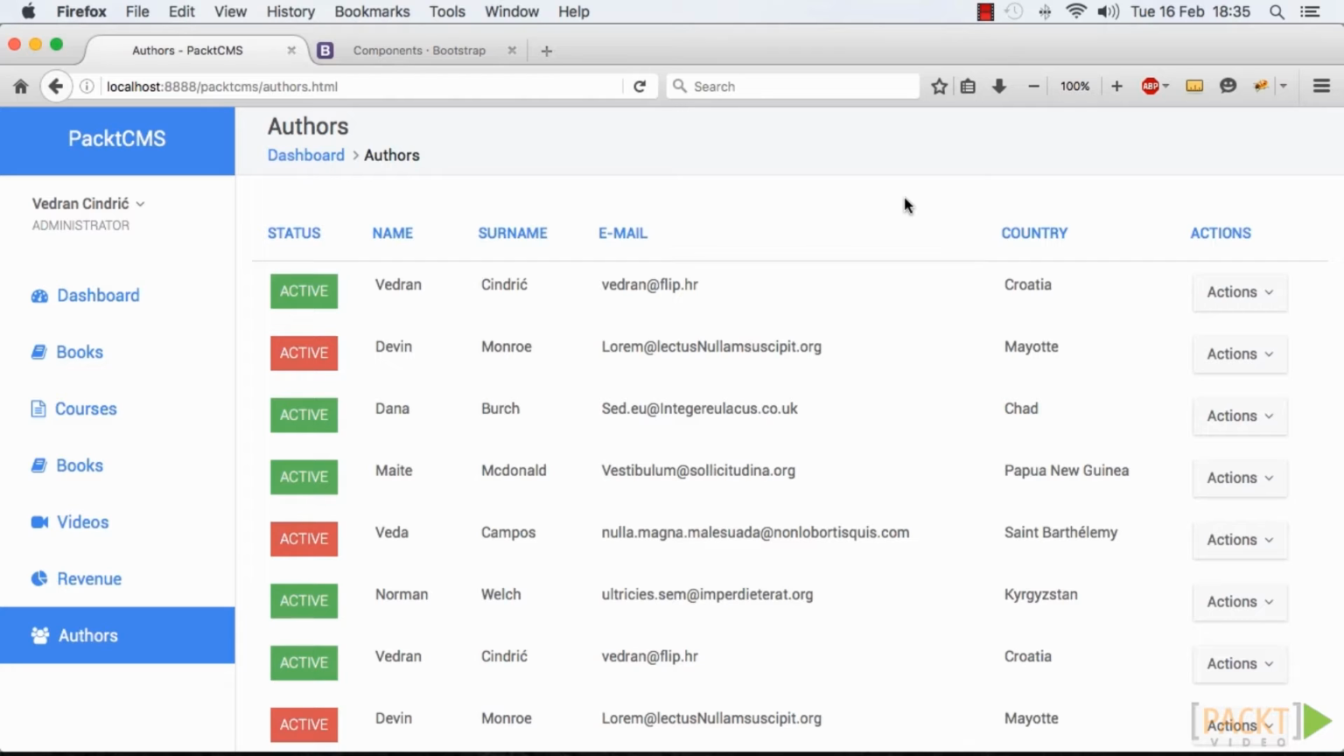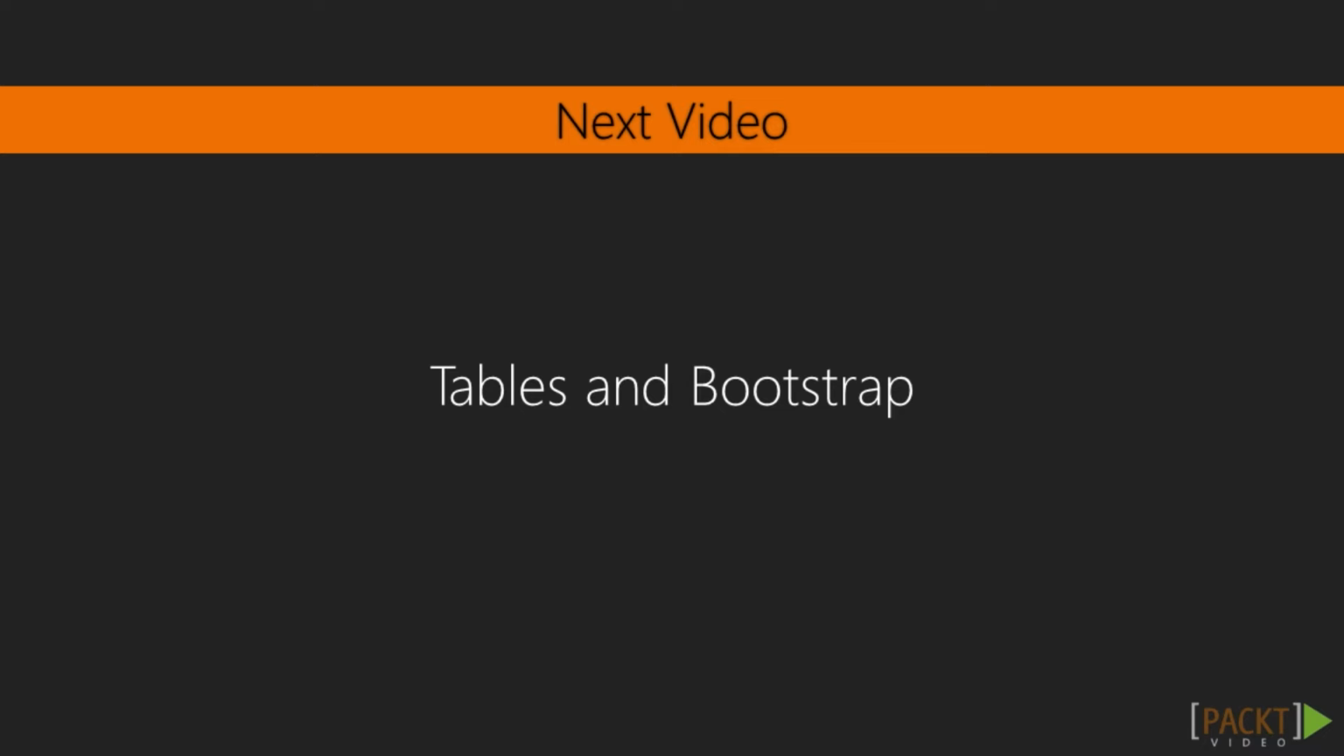As you can see, we actually managed to create a really good looking table in a matter of minutes. So next time we are going to take a look at how to work with different table layouts and create responsive tables as well. So thank you for watching and stay tuned.